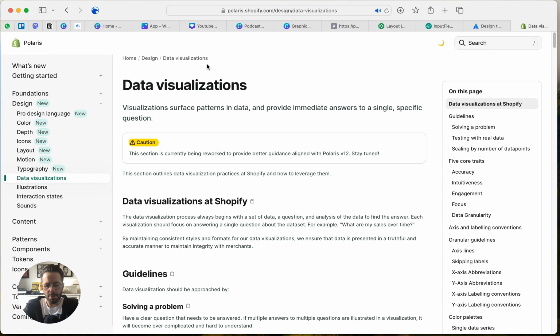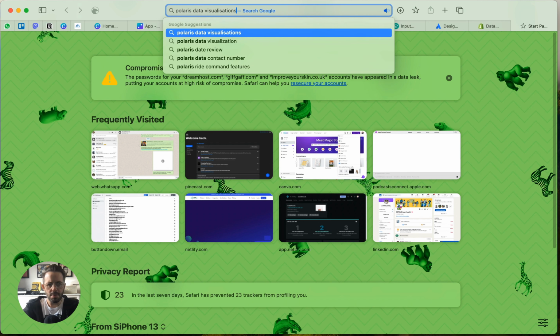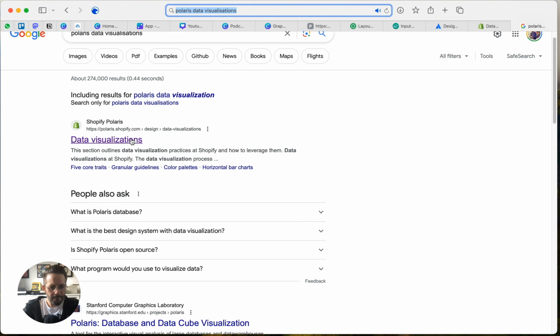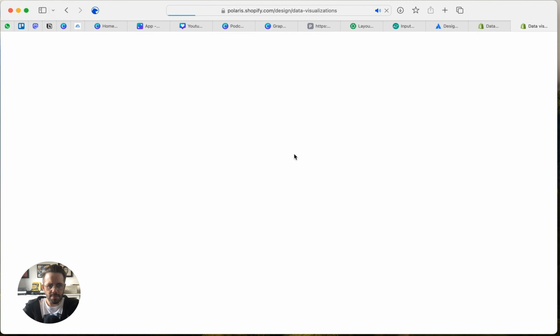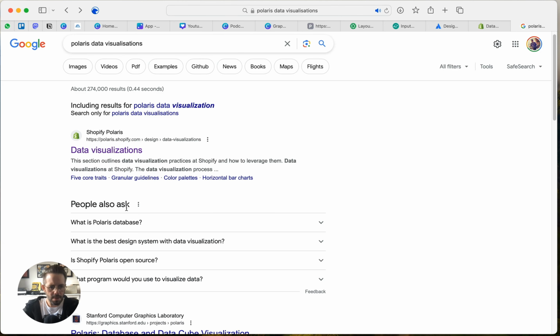So let's have a look. Polaris data patient with an S. I always get it wrong. It's just the way I am. Yeah, it's the same page. Let's go back.